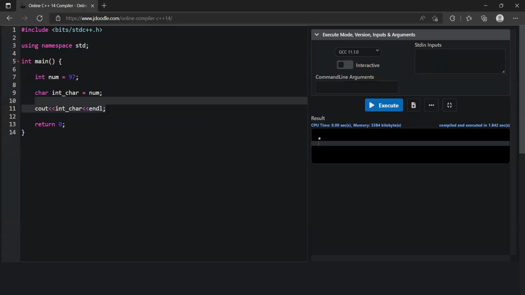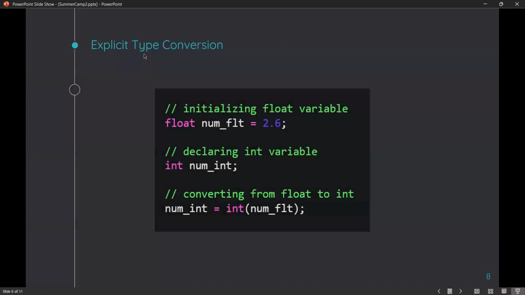Next we'll be moving on to explicit type conversion. Now C++ has two types of explicit type conversion. This is because C++ is actually backwards compatible, so you can write C code in C++ and the compiler would understand what you're trying to say. So there is C style conversion and there is C++ functional conversion. I'll show you the difference between both of them.